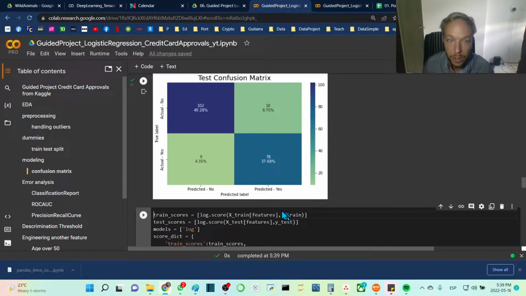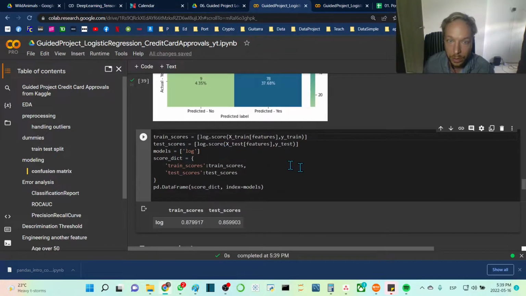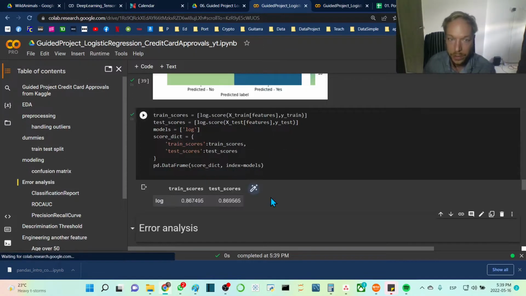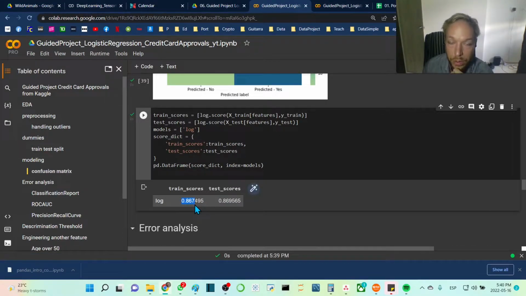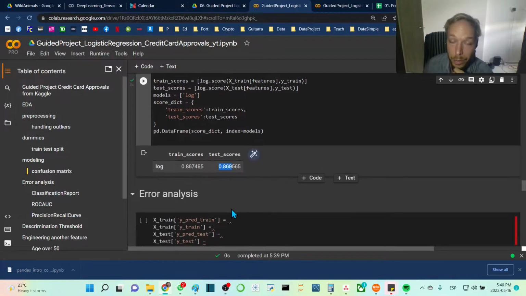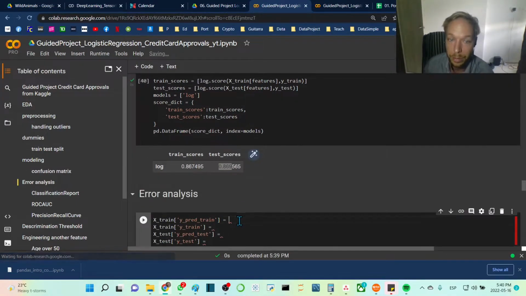So we're going to assign those scores quickly. We'll assign those scores to a list. We're going to call the model log. We're going to put them as a dictionary, and then we'll put the dictionary into a data frame. And so we get just a nice little printout. We get an 87% score, so 87% accuracy in training and 87% in testing. So we're not overfitting. We have a good model. It's a good prediction, but let's see if we can improve that.